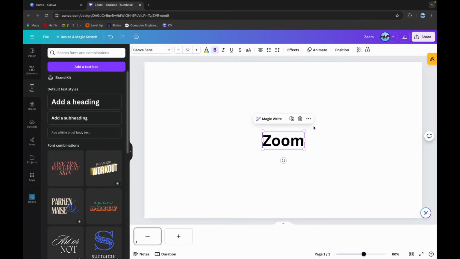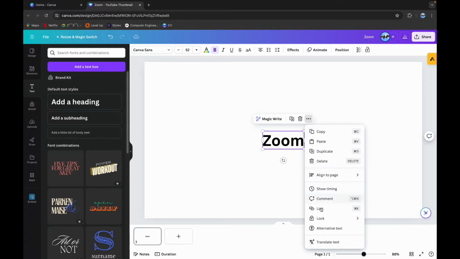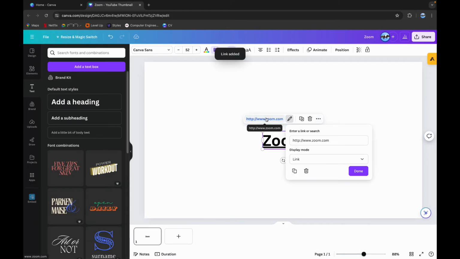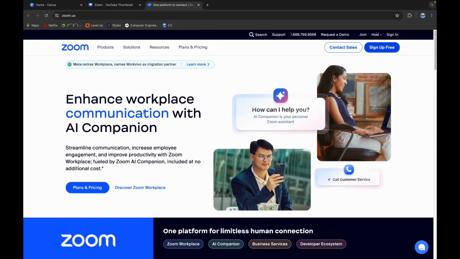After that, you can see this three dot here. Click on it and here you can see this link option. Or you can directly click on the command key and it will show this option. Now here type in the Zoom link, or you can directly copy this link from the website. Now click on done. And here if you click this link, then it will directly lead you to the Zoom official website.